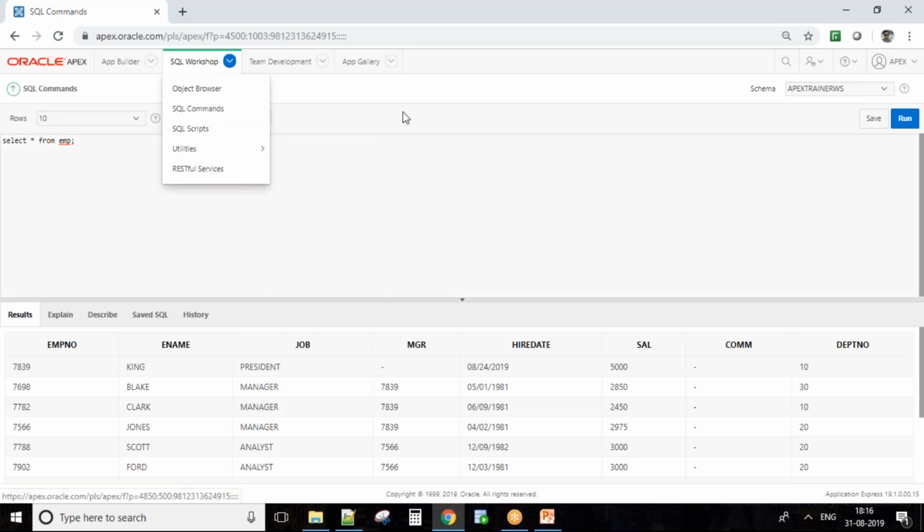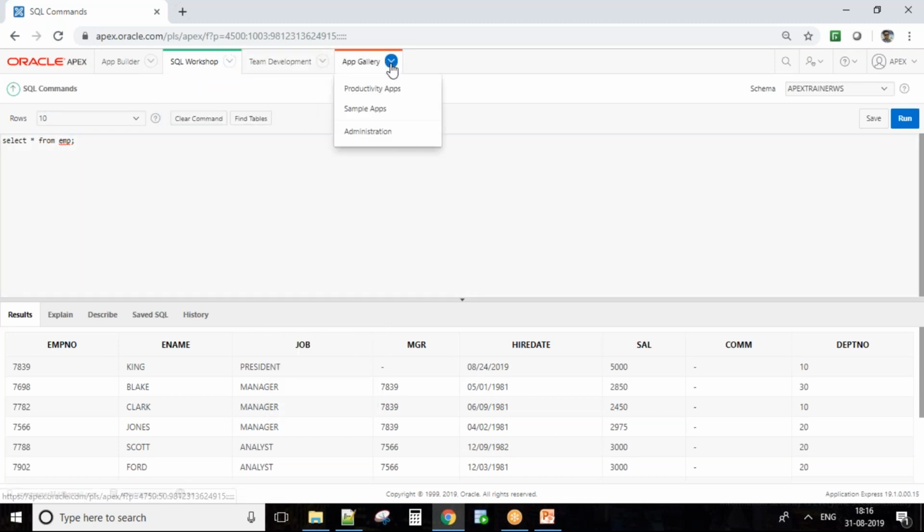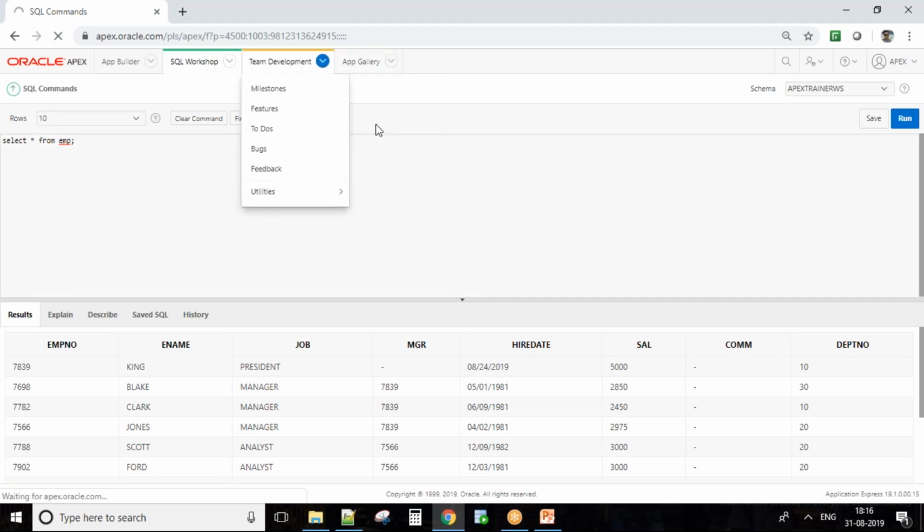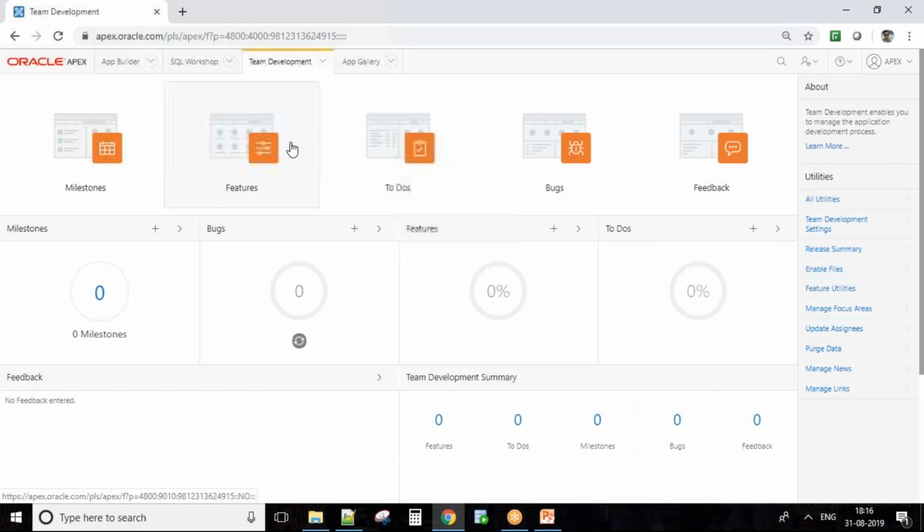Then RESTful web services. Then you have team development and app gallery. App gallery we have seen, that it's a packaged app. Team development is something like, if you are developing an application, you can create bugs in it and keep track of whether a bug is resolved or not. You can create certain tasks. If you want to create some milestone, you can do that also. This is not very useful because most projects will have their own different tools for these purposes, but for the sake of knowledge, these things can be learned.